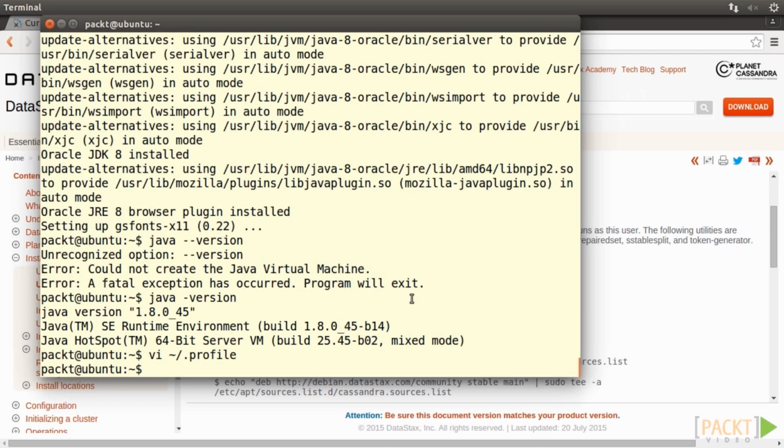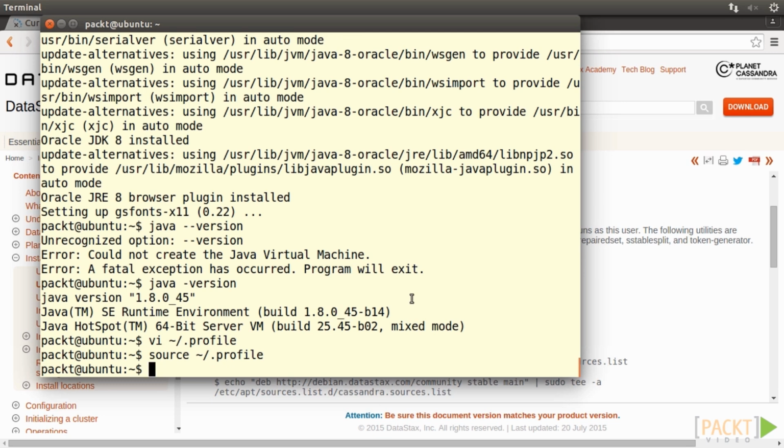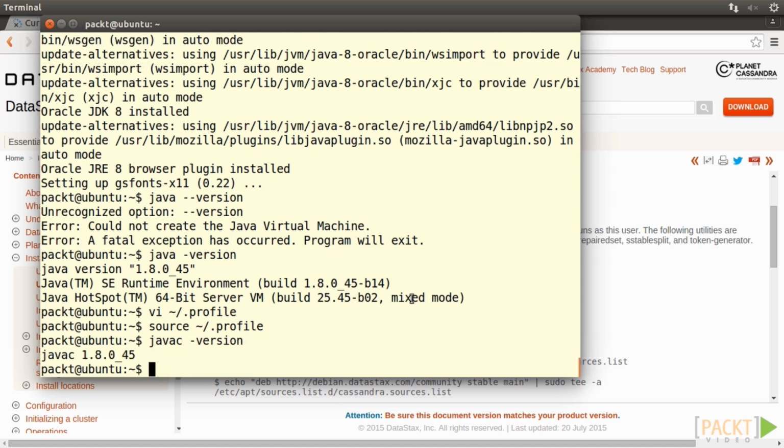Save and quit. Type in source ~/.profile. Well, we can also test if the environment variables are set correctly. Type in javac -version. So far, we're good. Finally, let's check the Java home variable by typing echo $JAVA_HOME.